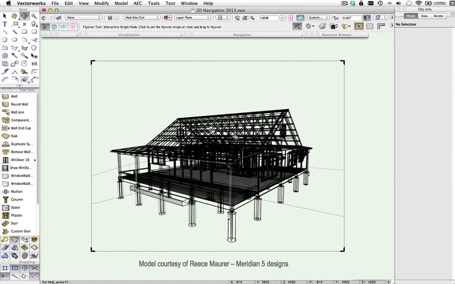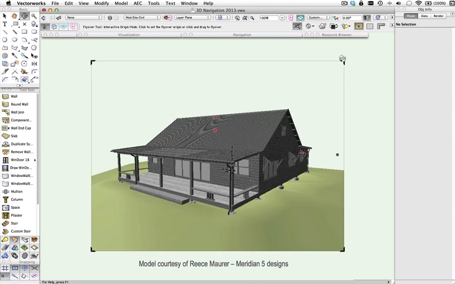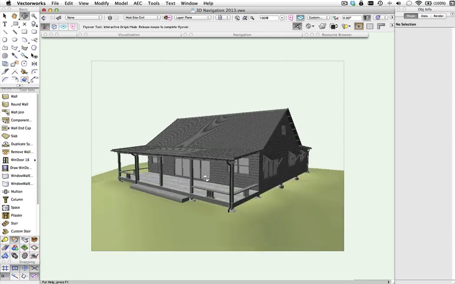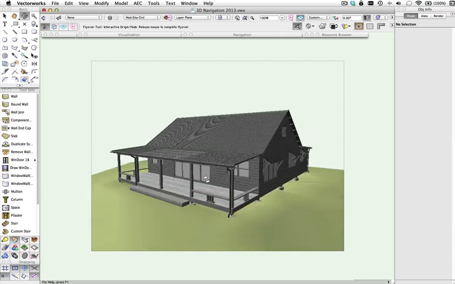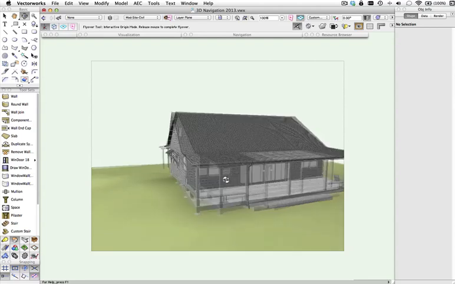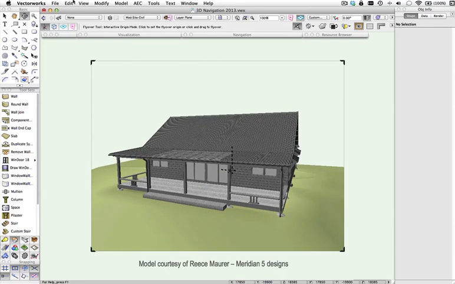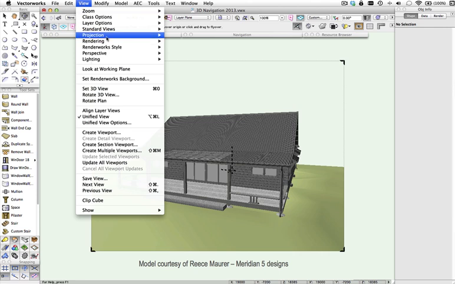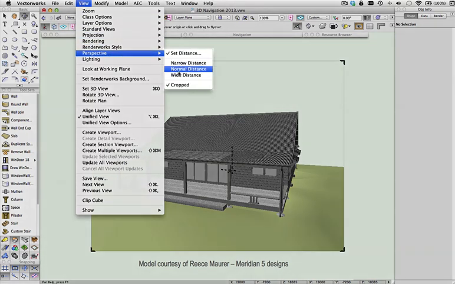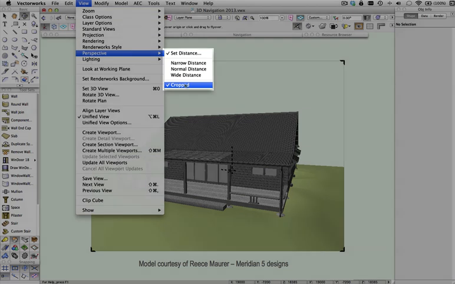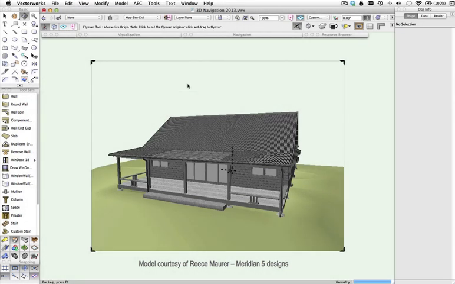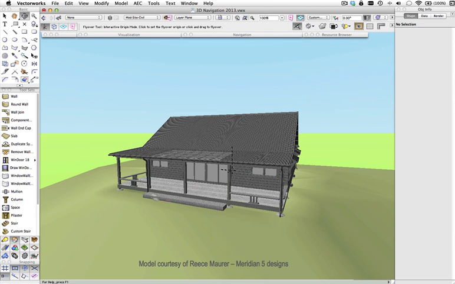Now if we render this in OpenGL, you'll see here our traditional bounding box that you've seen in previous versions of Vectorworks, and this works just the same as it did. But now you have the option to dispense with that bounding box. We can do this by going to the View menu, down to Perspective, and you can see here there's a new option called Cropped. So if we uncheck that, then the bounding box is going to disappear and we're going to get the sky and the horizon.